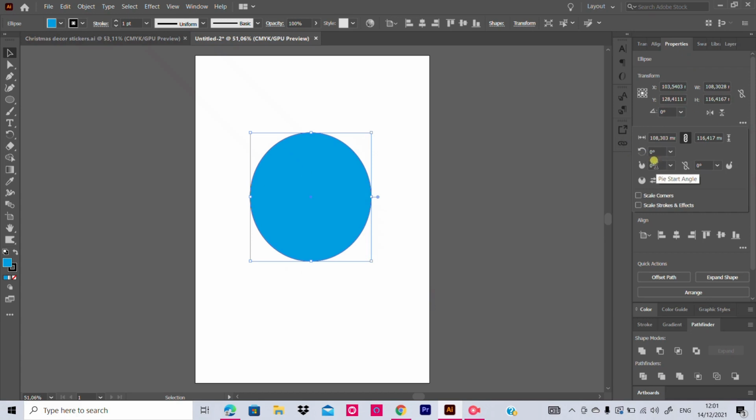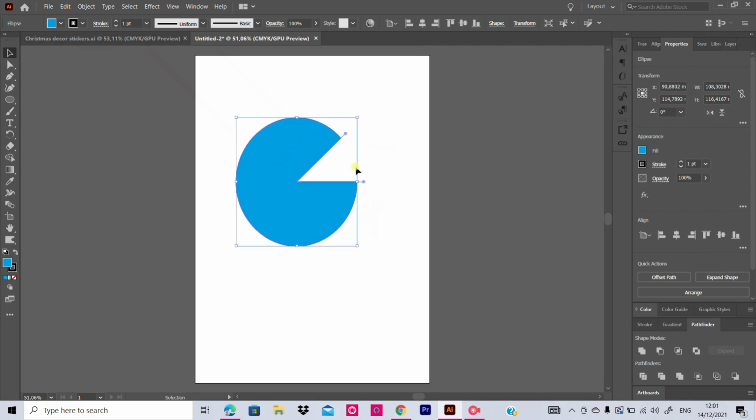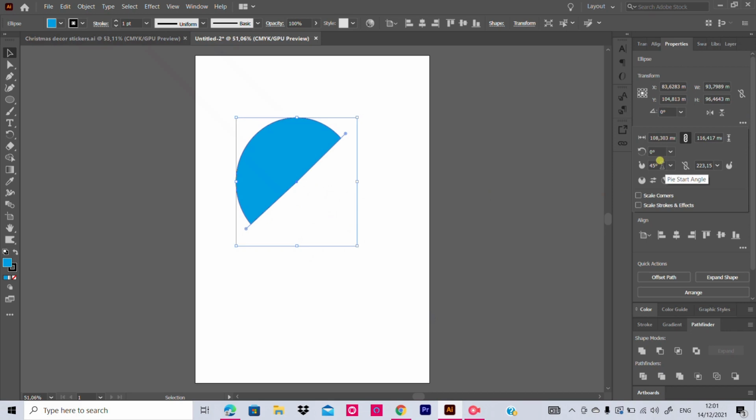Here you can see one option, that is pie start angle. If I'm increasing it, you can see a pie of the circle. If I'm doing it directly, just click and drag. How much pie shape you want, you can do directly from here, or according to the value. If you want, go in the more options and go in the pie start angle. From here you can change it.